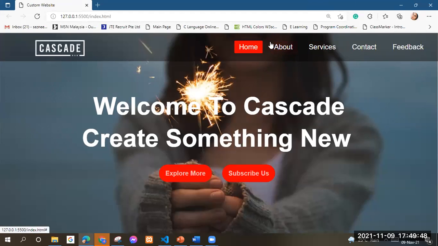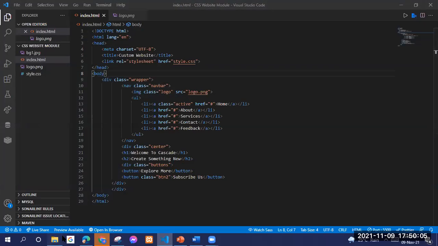Here I put the navbar. Here is the logo. Then here is the button. So this completely uses CSS. So now let's get started.